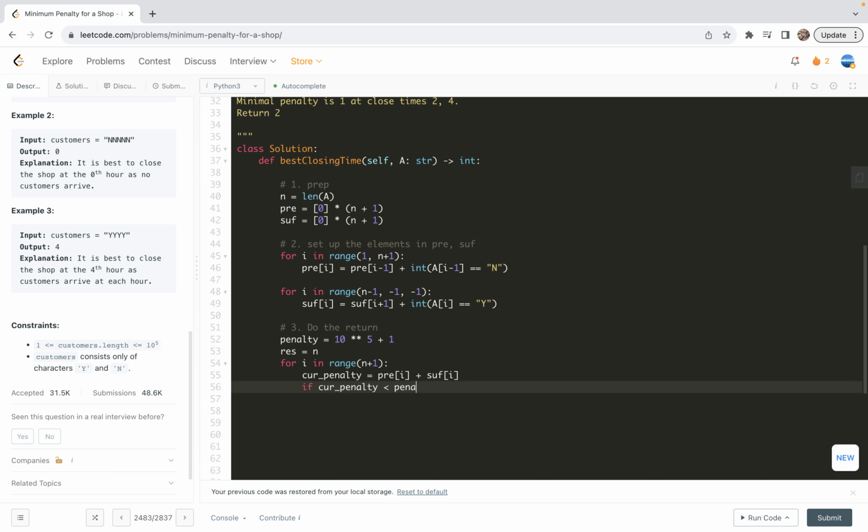If the current penalty is less than the previous penalty, we update the penalty to be the current penalty, and the result will be updated to the current index. There is another situation, that is current penalty equals penalty. In this case, we do not update the result, right? So that's basically it for this logic. And then we can do the return. We are going to return the result.